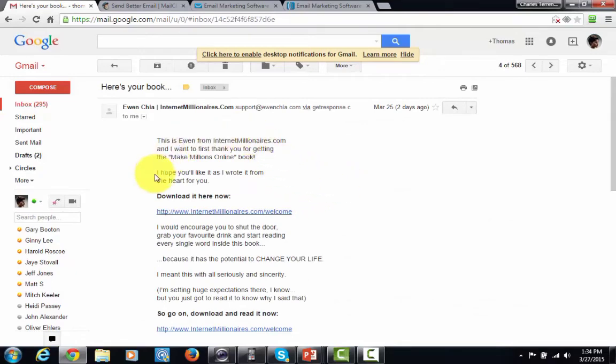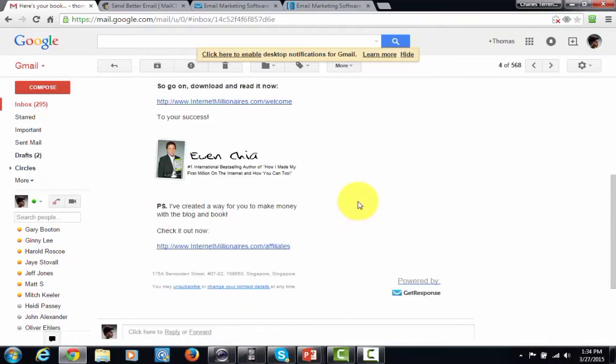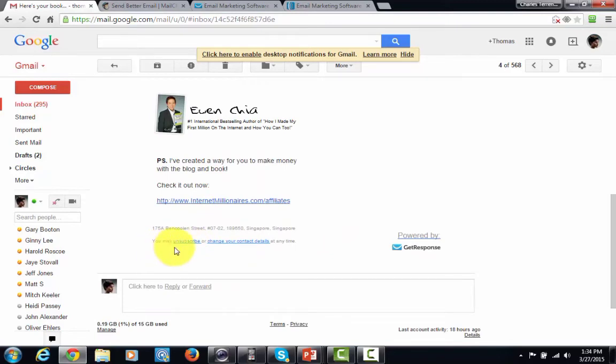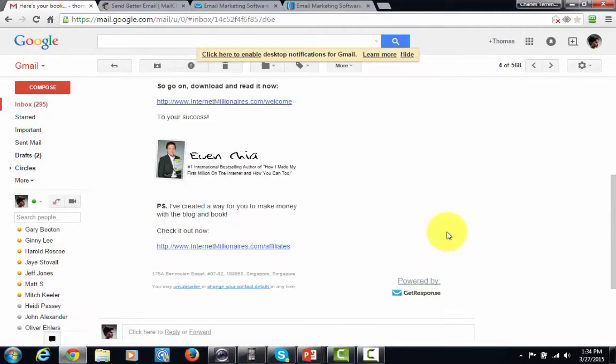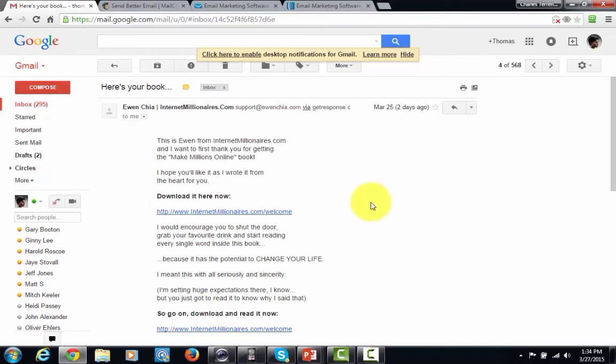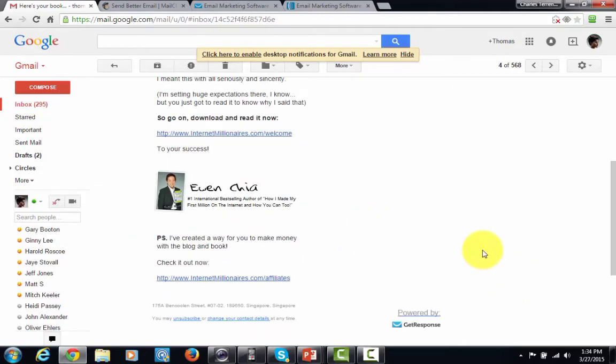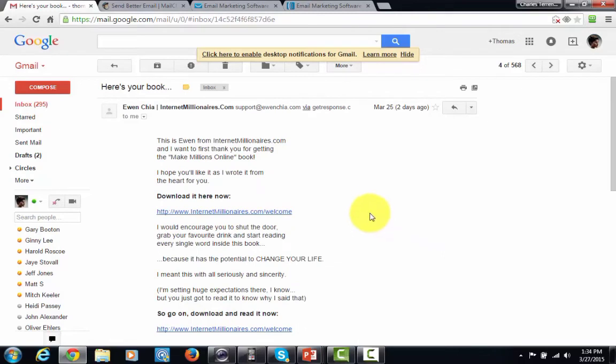When you see the email, it'll look something like this, and if you scroll down at the bottom, you'll notice that you can either unsubscribe or change your contact details. These are emails that are being sent by an autoresponder company. And what these autoresponder companies do is they allow you to send email without fear of anyone ever accusing you of being a spammer, because in order to send an email from an autoresponder company, you have to get permission from the receiver. And that is why autoresponder companies are important for you to use in terms of being able to market your business.